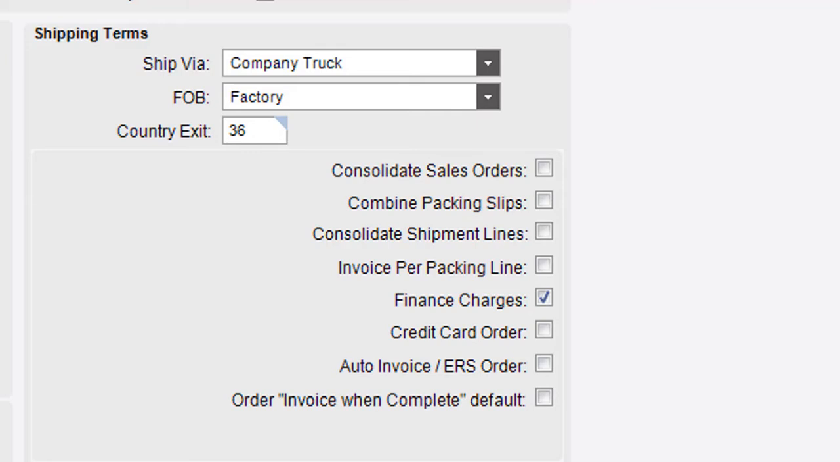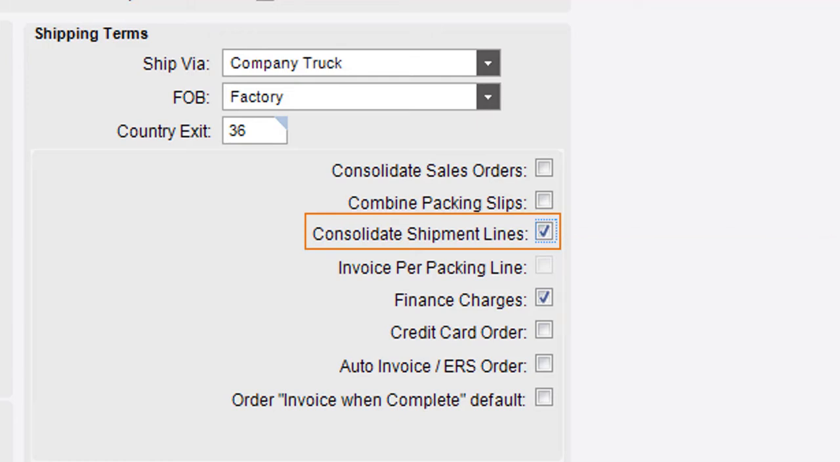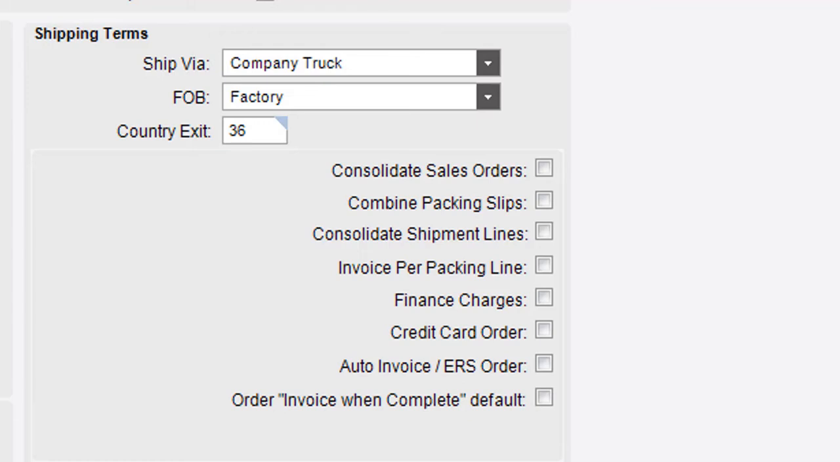You can combine details into a single invoice line as well. Select Consolidate Shipment Lines to combine shipment lines with the same part, order, and packing slip onto a single invoice line. If you like, use this option with the Consolidate Sales Orders and Combine Packing Slips options. However, if you do not select Consolidate Shipment Lines, you can instead activate the Invoice per Packing Line option. This indicates Get Shipments will generate one invoice for each packing slip line.